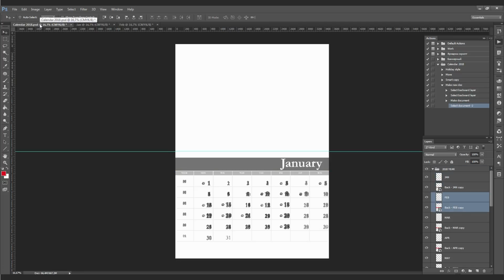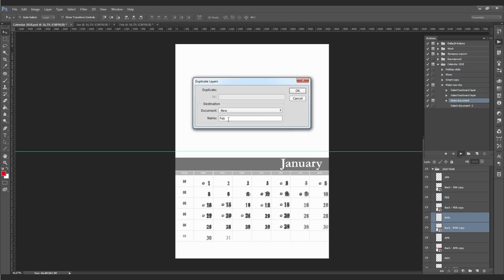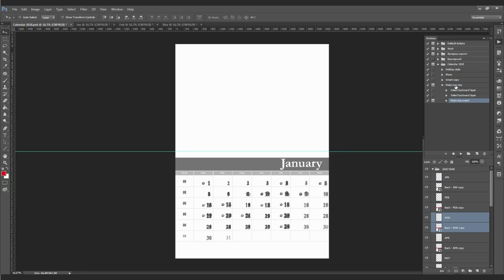Return to the origin document and stop the recording. Enable toggle dialog on/off in the Make Documents subcommand in order to manually choose a name for the documents. Perform the action for the other months.